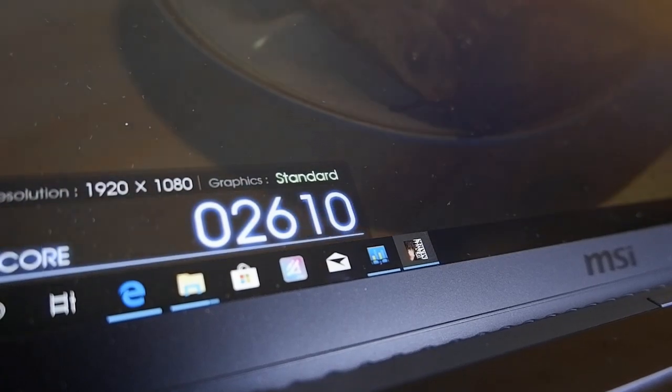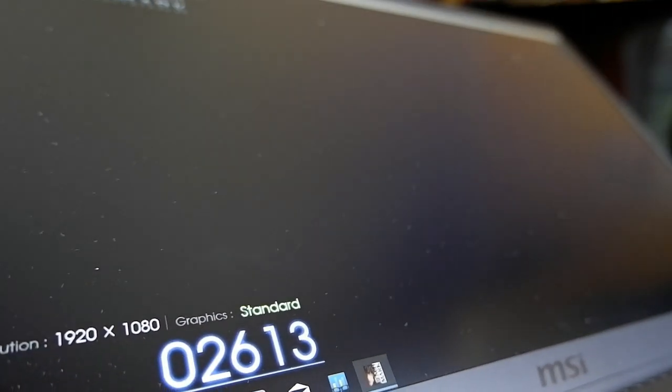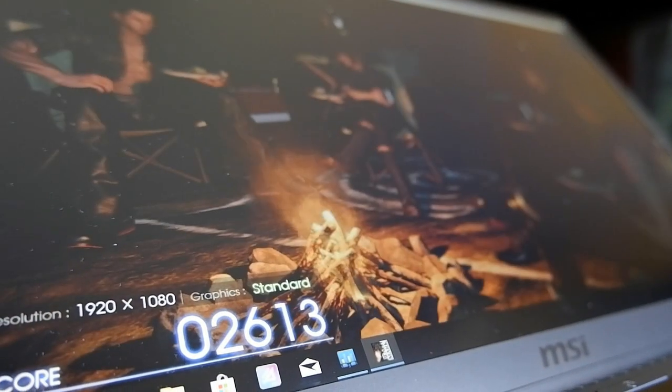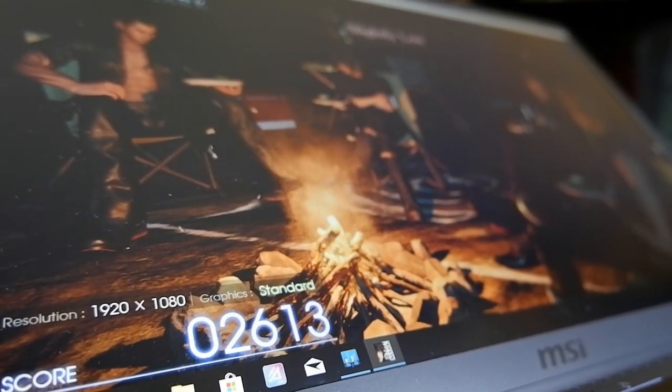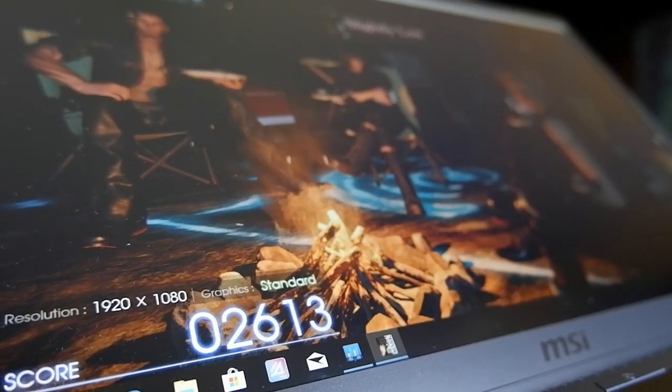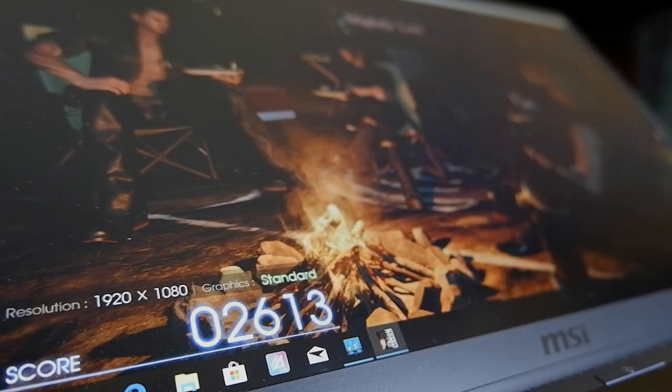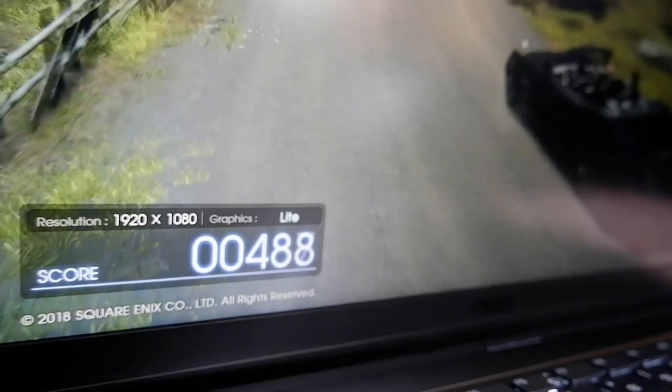When it came to gaming, we ran our typical Final Fantasy 15 Windows Edition benchmark, and it showed that this little beastly machine could easily pull off most modern games on a medium to high setting while maintaining at least 30fps. While it is not a gaming monster device, the GTX 1050 or 1050 Ti is more than enough to keep your inner gamer happy while on the go.